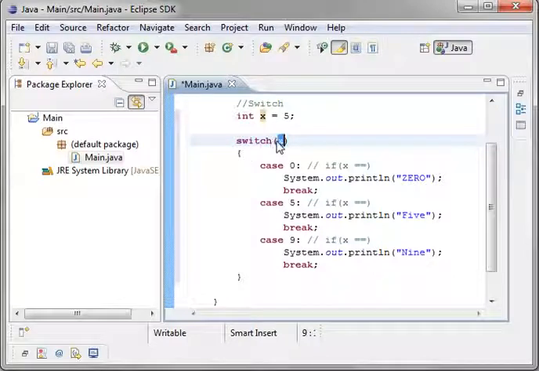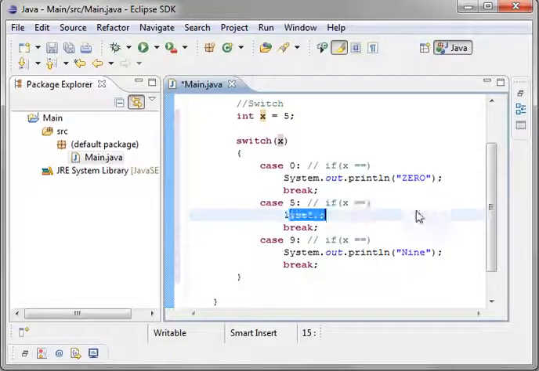So we're going to say switch. Think of these as light switches. You're going to look at the value of x and you're going to say, is it 0? No. Is it 5? Yes. Then flip this switch on, which is this code block.